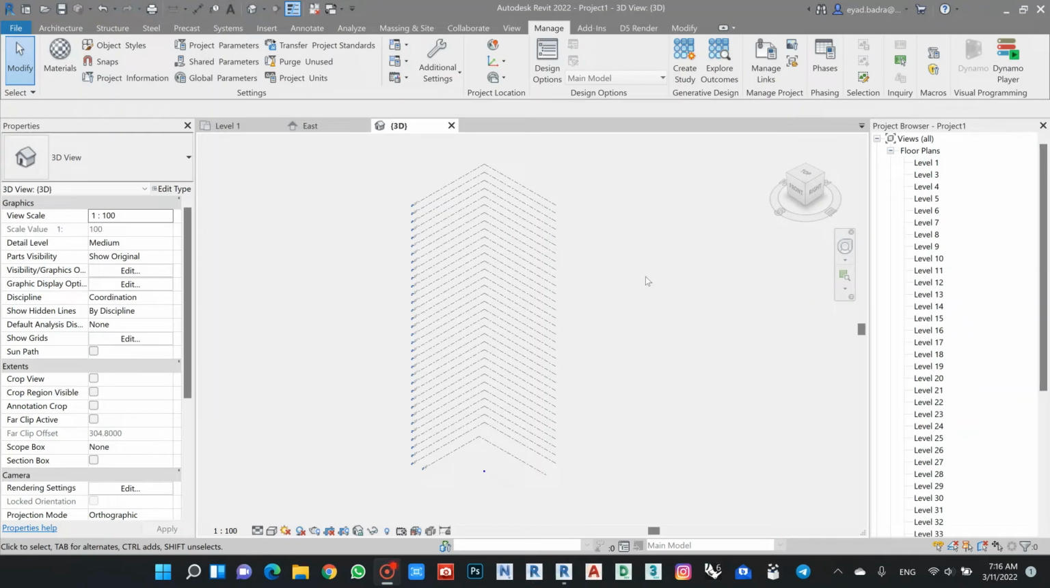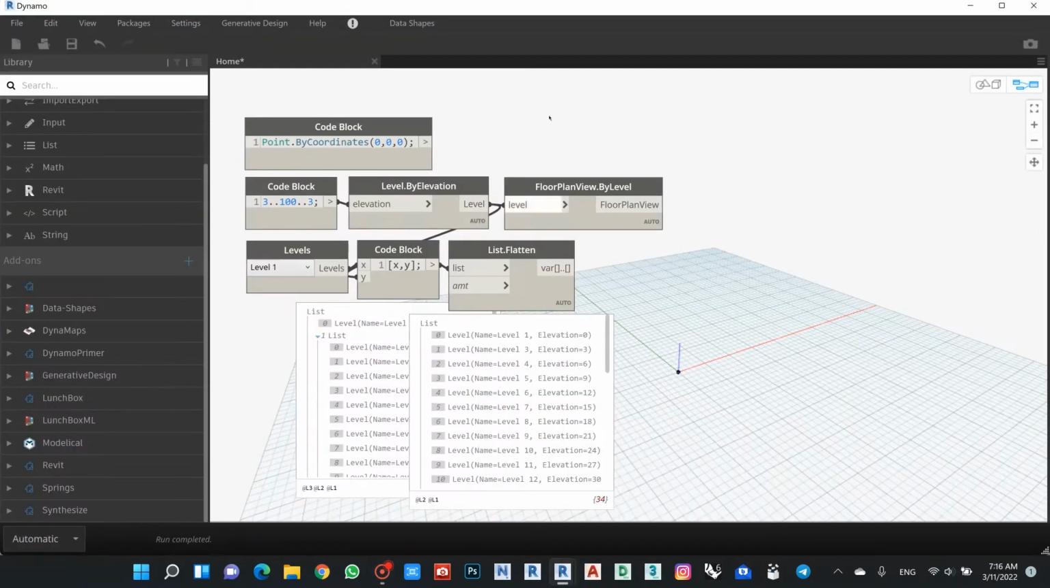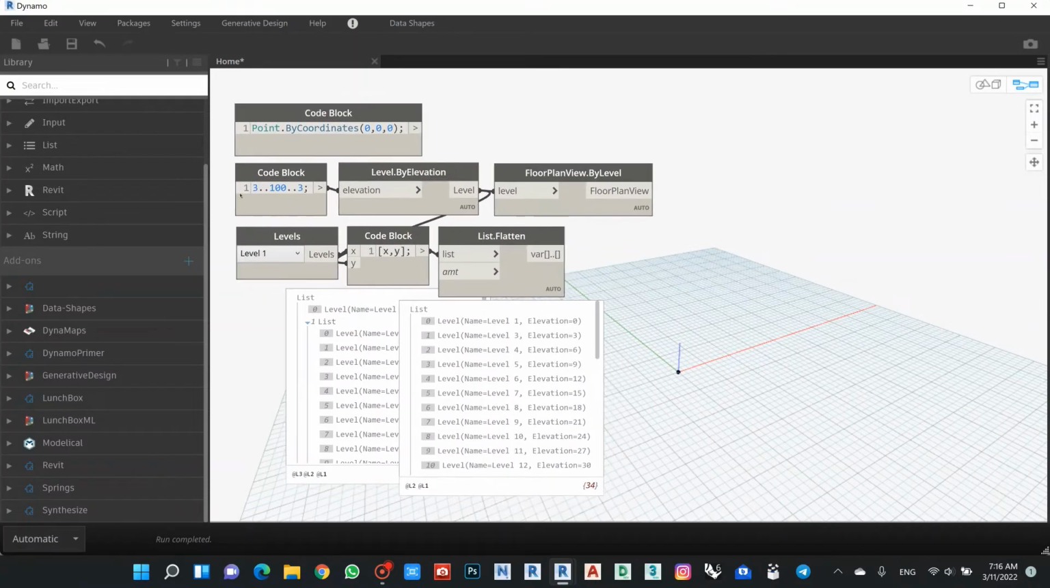So as a quick review, I make the list of the heights for the elevations that I need to make levels, and from these levels I create my floor plan views and put them in my project browser. Then I select levels by name to choose level 1 that's not already selected in this tree and make it a list, and I flatten this list to make my full list of the levels in my project.